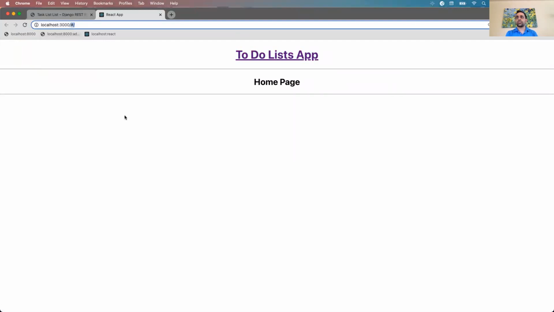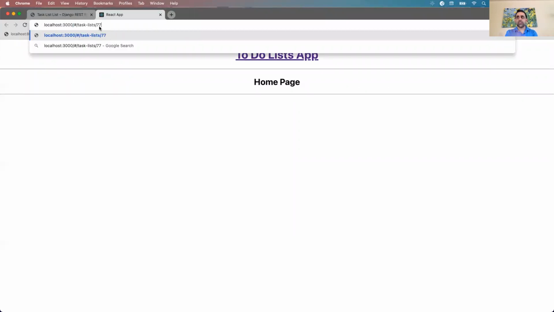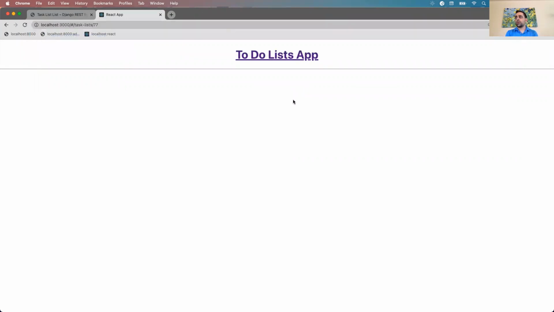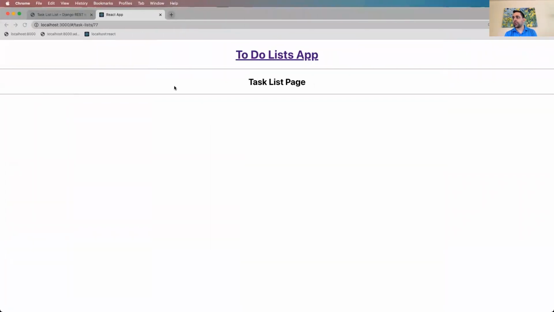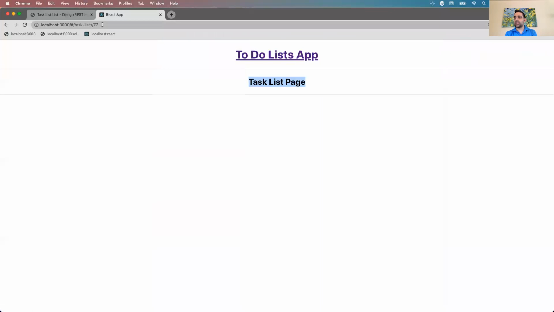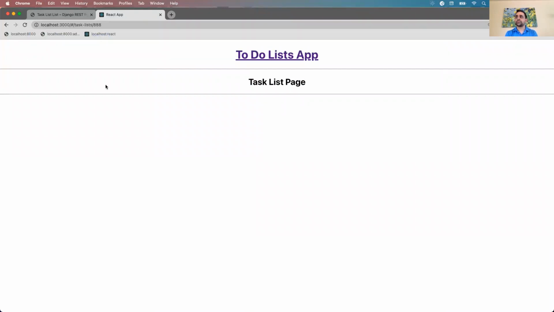Notice we got that hash for the hash router. But I could go to task-list/77, which does not exist, but the page exists. I did not put anything there, did I? Task list, sorry. So do I want that to be plural? I'm going to go yes. All right, there we are. So we have the task list page at that location. Again, the number here doesn't matter right now. It's being ignored. We're not using it for anything.